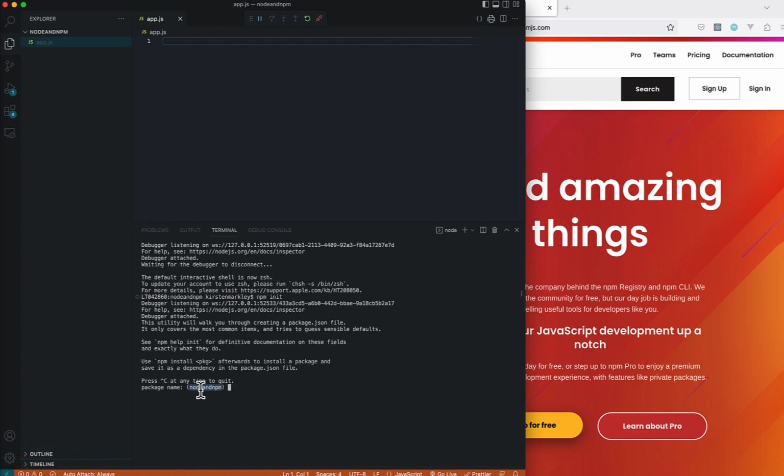And what it did was it defaulted to the name of the folder that I was in. I'm currently in Node and NPM, and so it says, is this the one that you meant? So what's in the parenthesis is the default. So if you have spaces, for example, it might try to rename it, put some dashes in it instead, because it can only be one word. Mine was one word. Is that the package name? Yes, that's the package name, so I'm going to hit the Enter key.